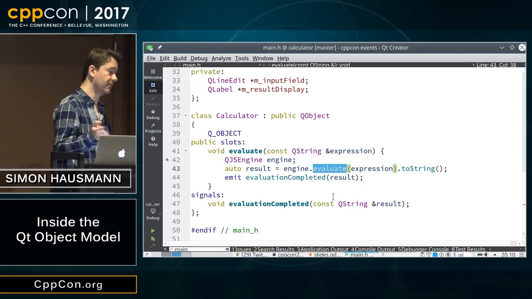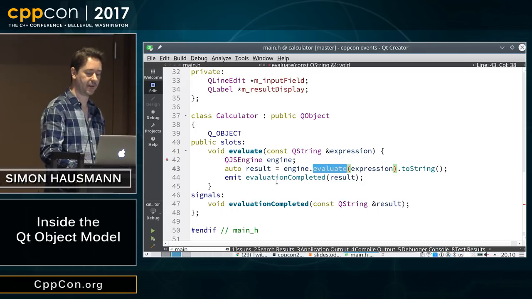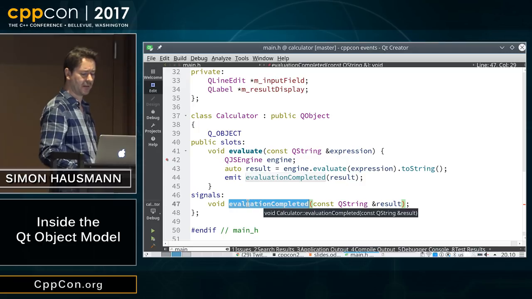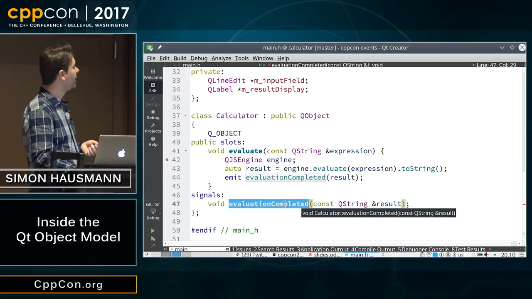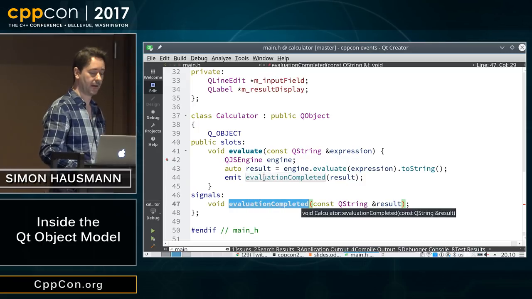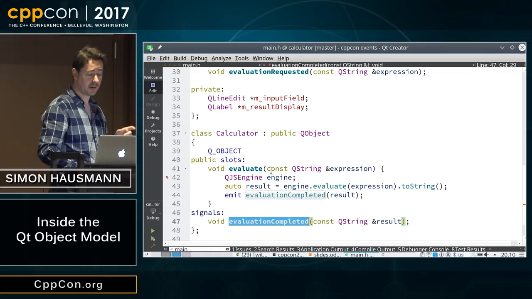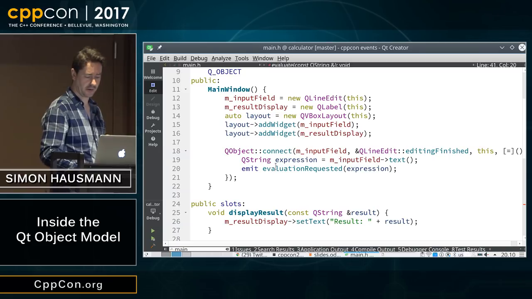But this could be potentially a much longer operation, and then we finally emit the result, which is just declared here, right? So we never implemented this thing. This is just a function declaration down here, but we're calling it here. So what happens? Oh yeah, and then on the GUI side, just one more thing.